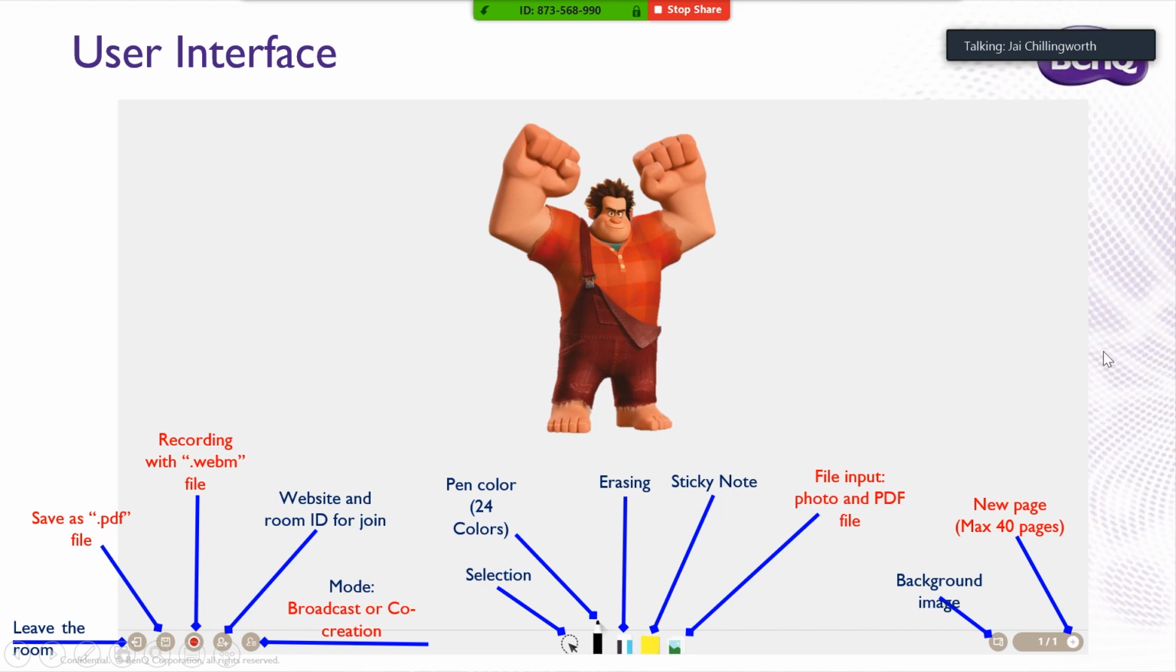So we can leave the room, we can save the session as a PDF, we can record it as a WebM file that we can open up on like a VLC player. We have broadcast and co-creation mode, and we can see that participant list and have that live streaming or video conferencing solution one-to-one there as well with the host and another participant.